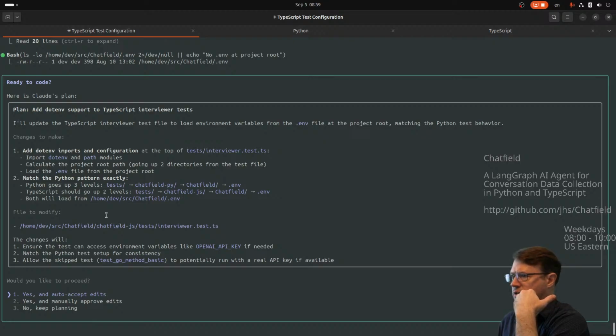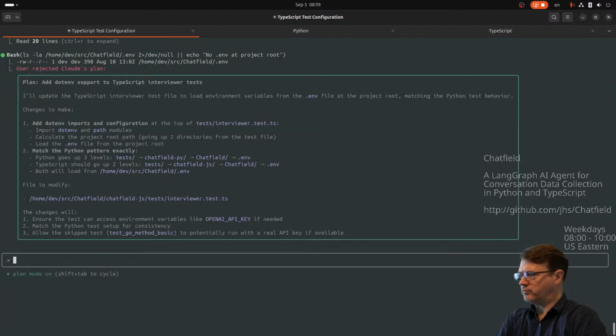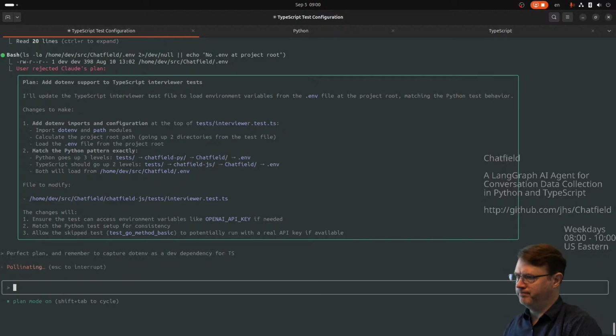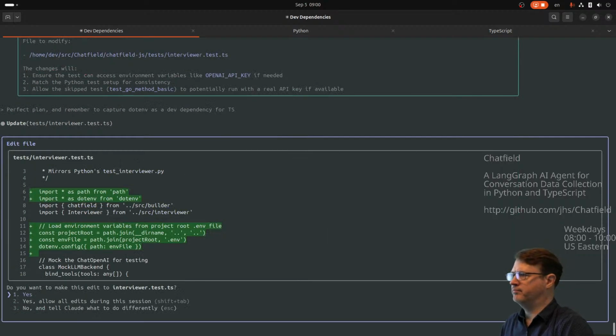Files to modify. Yes. Okay, yeah, and then I wanted to tell it, what did I want to tell it? I feel like there was something I wanted to remind it. Project root. Oh yeah, and remember to capture .env as a dev dependency for the TypeScript. Perfect plan. Okay.